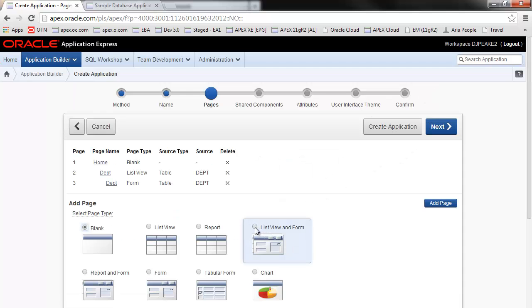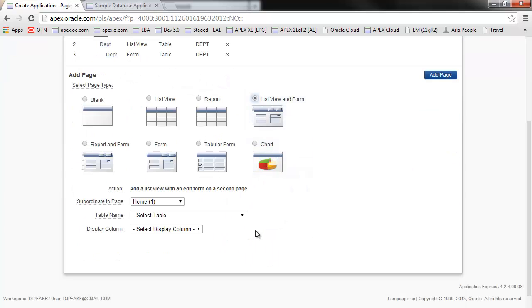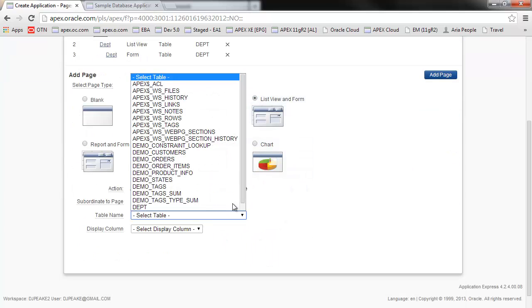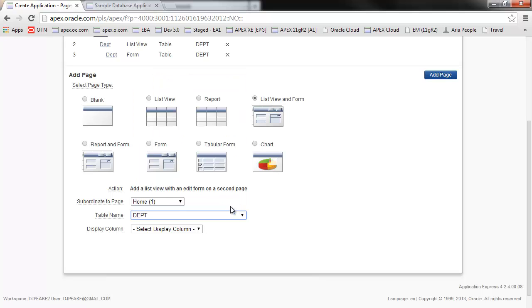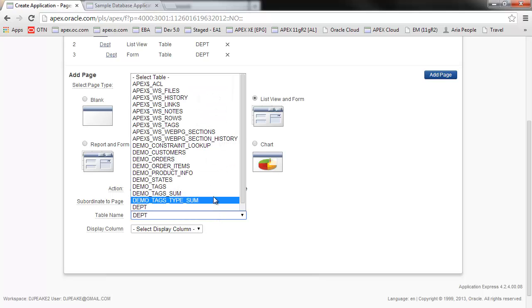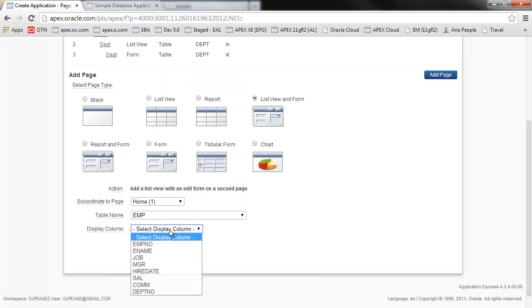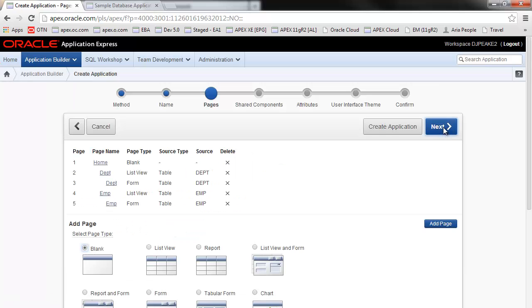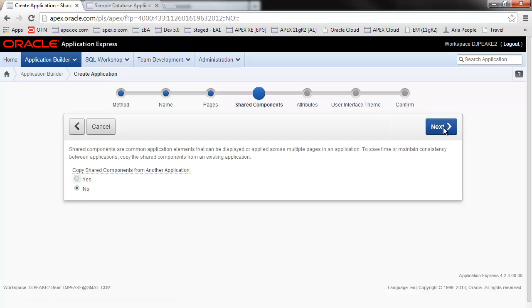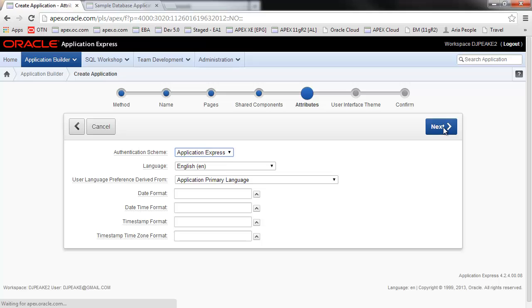Now I'm just going to do another list view and form. This time I'm going to choose the emp table. And display the e-name. So let me just continue through the Create Application wizard. Next page allows me to include shared components. Don't need to do that, so just click Next.